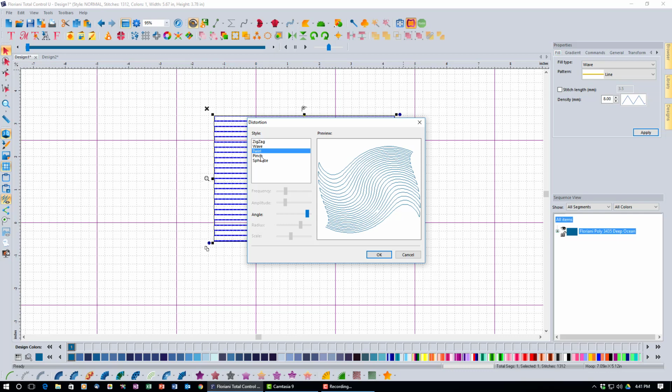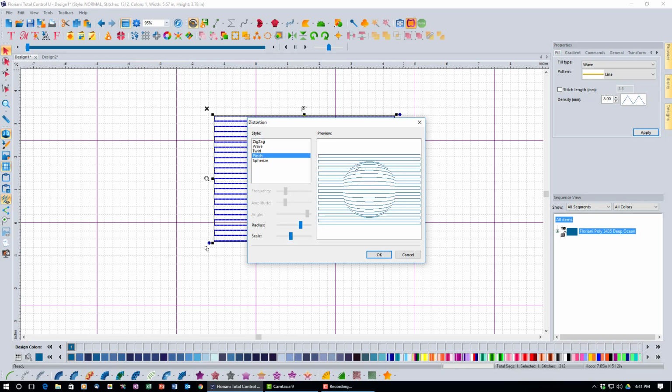I can also pinch it, and that puts a pinch in the center, and the radius controls the size of the pinch, so I can make it bigger or I can make it smaller, and I can also change the scale of it, which is how much inside this it pinches. Okay, so I can make it just a slight pinch or a big pinch, and you see how the stitches got closer together and further apart as they get towards the center.